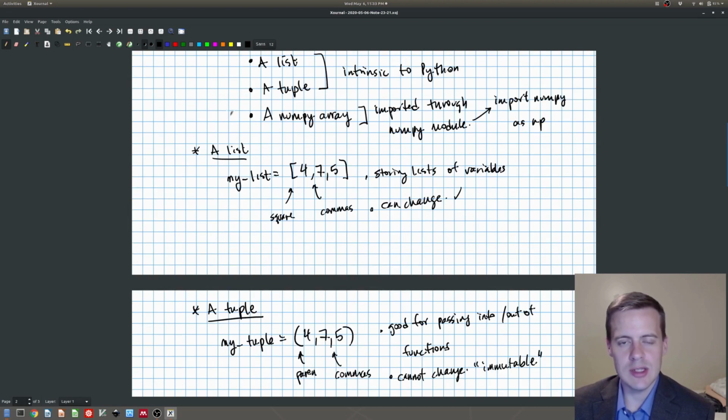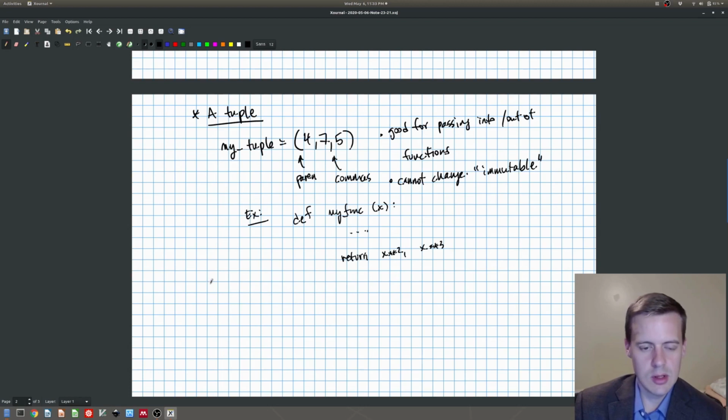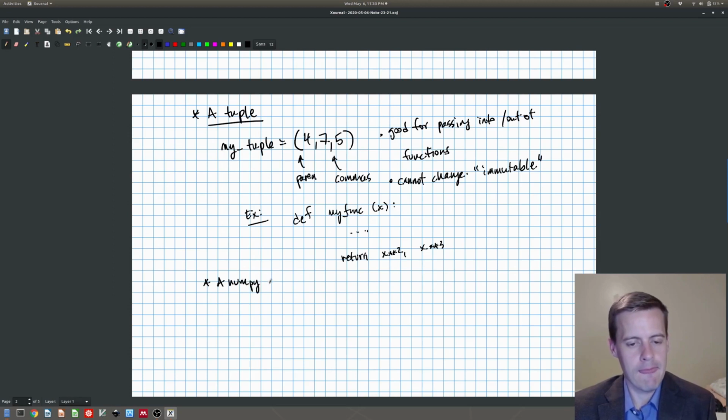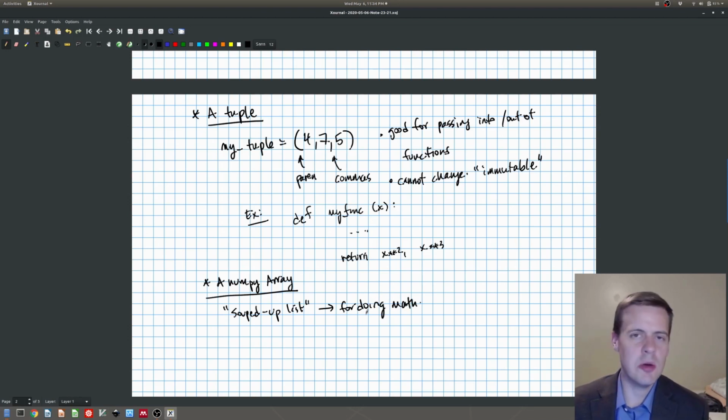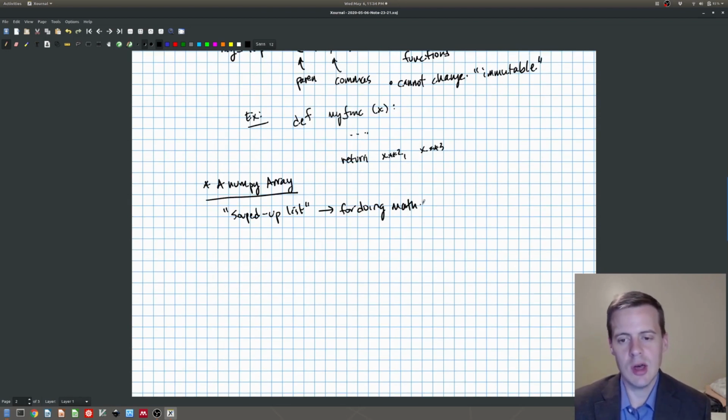So our third one here is a Numpy array. Let's talk about that last one. A Numpy array is maybe like a souped up list, for doing math. Essentially it's a list that Numpy defines that you can do all sorts of extra things with that's really convenient to do math with. These are the things we're going to really use to represent vectors and matrices.